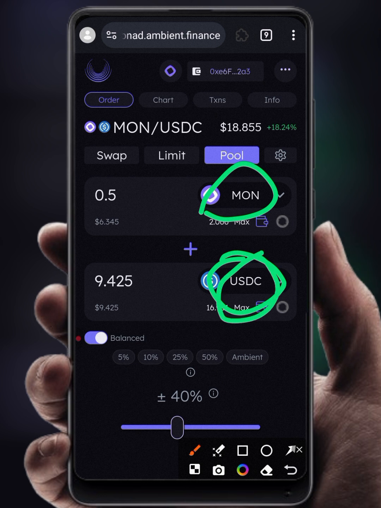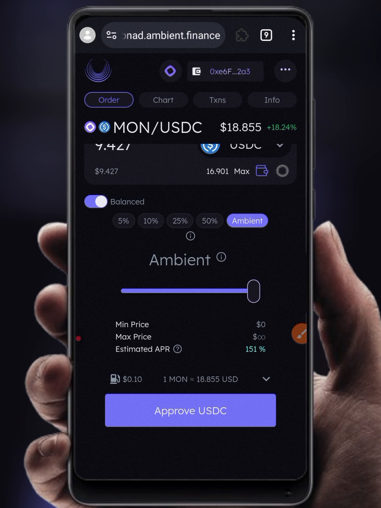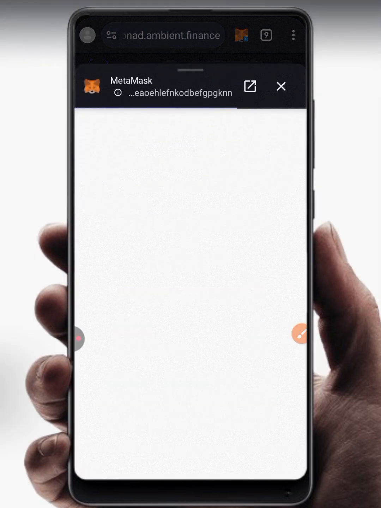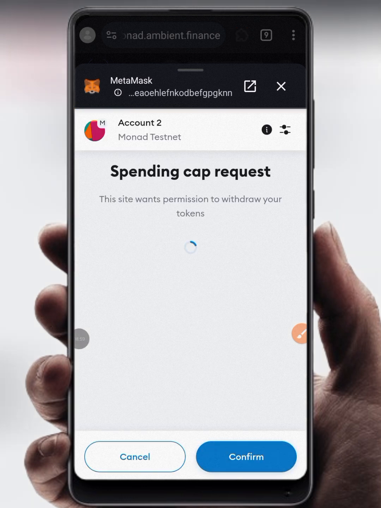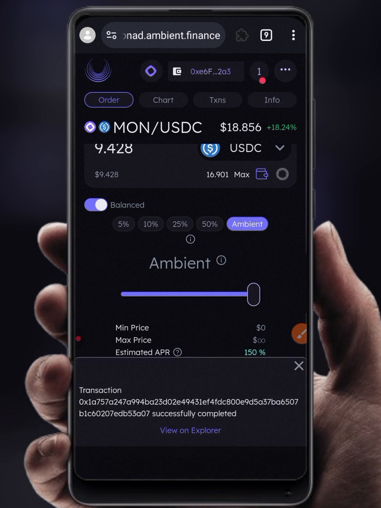But if you don't want your token to be sold and converted to the other one, you put it on ambient. Once you put it on ambient, your token will remain the way you put it, although the price will depreciate over time. So I like putting it on ambient because I want my token to just be in the liquidity pool. So I put it on ambient and then I'll click on approve USDC. You need to approve USDC before it is finally put in the liquidity pool. So I confirm the spending cap request, and then waiting, okay, the first one is done.